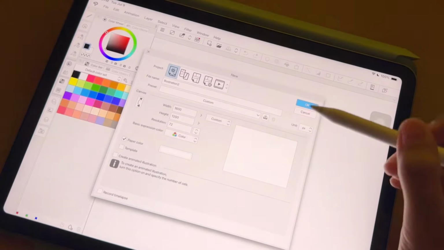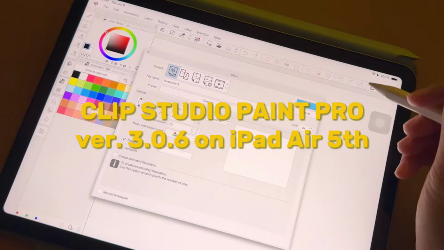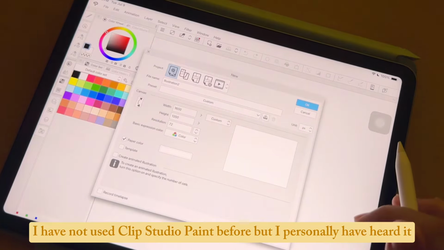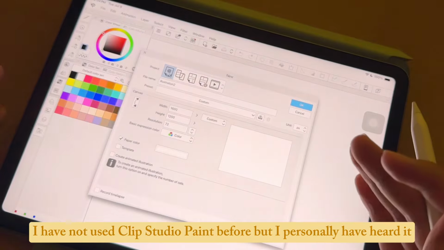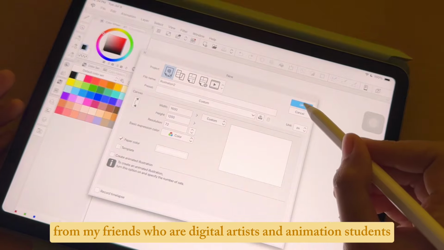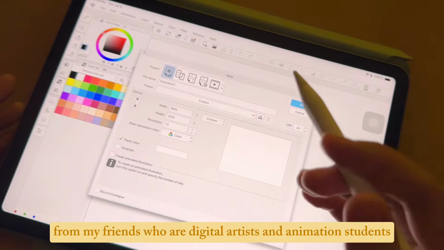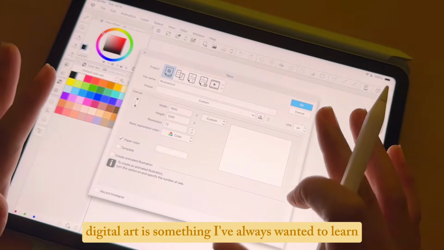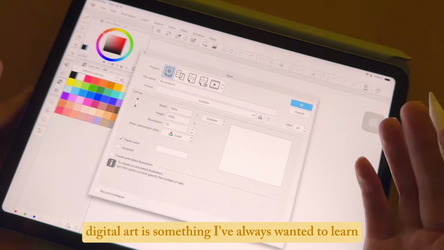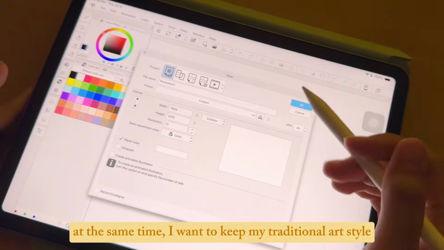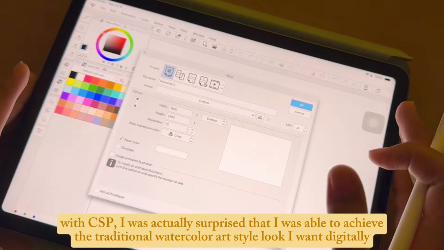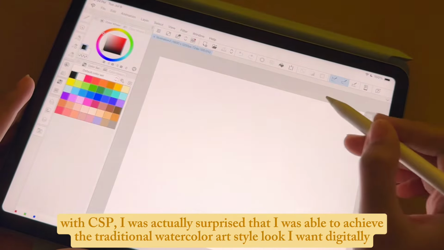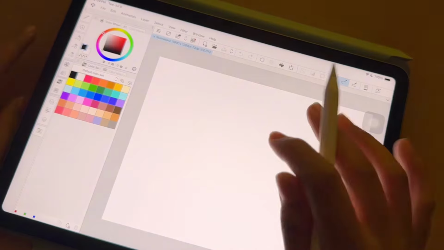For this collaboration, I'm using the Clip Studio Paint Pro version 3.06 on my iPad Air. I have not used Clip Studio Paint before, but I heard about it from my friends who are digital artists and animation students. I was really excited to finally try it out myself because digital art is something I always wanted to learn. At the same time, I wanted to keep my traditional art style. With CSP, I was actually surprised that I was able to achieve the traditional watercolor art style look I want digitally.